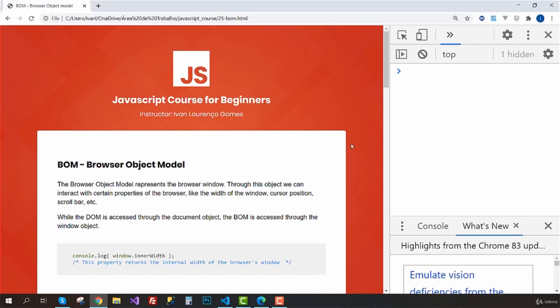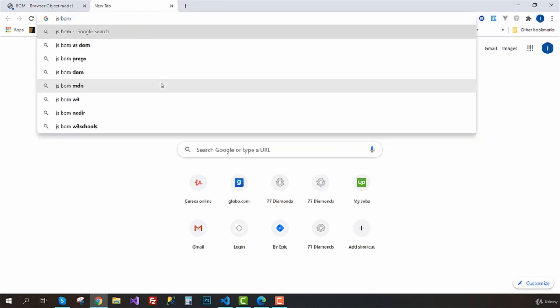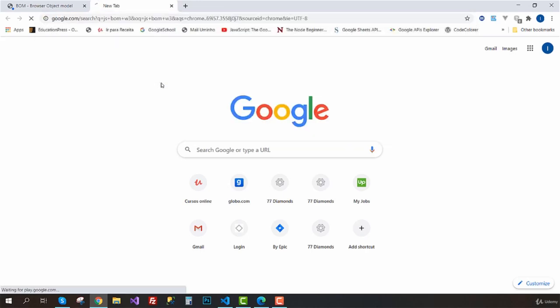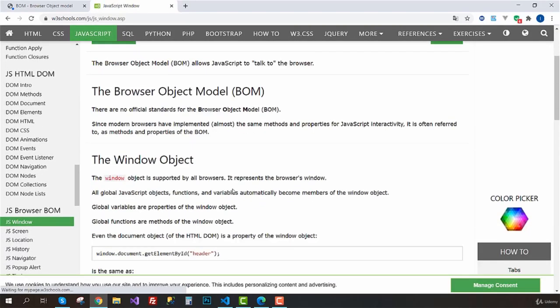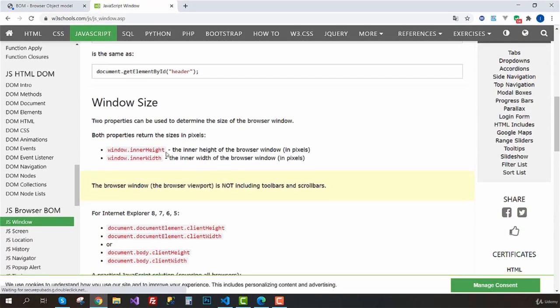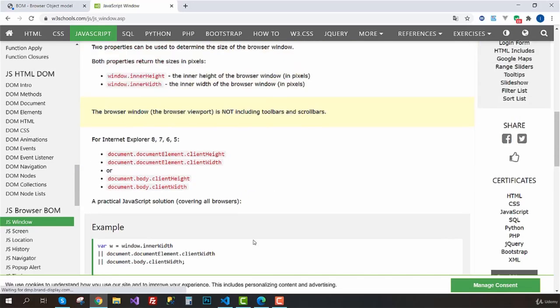So this is the one example that I wanted to show you now. If you want, you can just research more about the BOM. As always, you can go to W3 Schools. So you can just search for JS BOM W3. If you type this, you're going to go directly to W3 Schools, and here you can see more properties, methods, and more cool stuff you can do with this object.